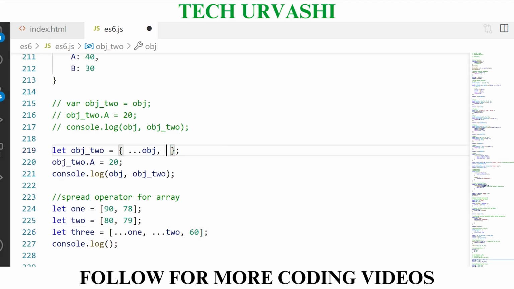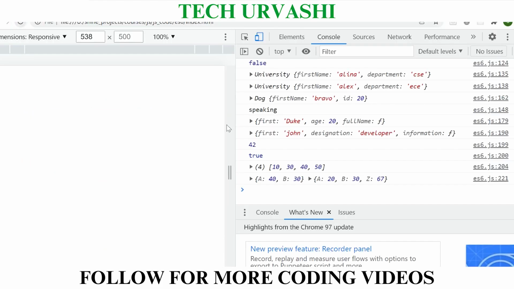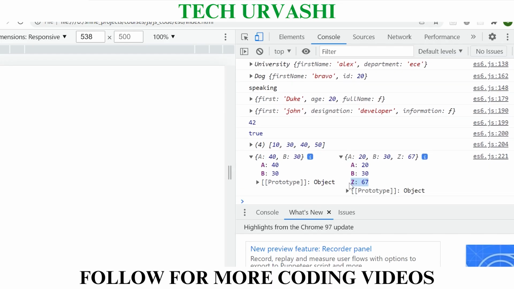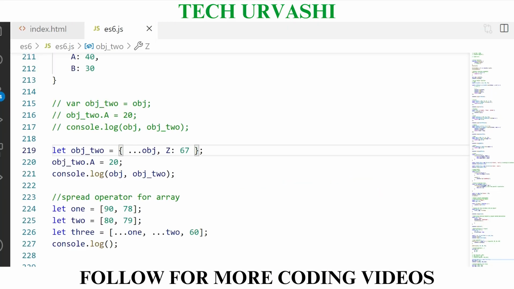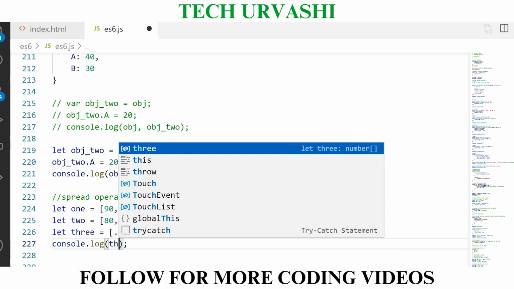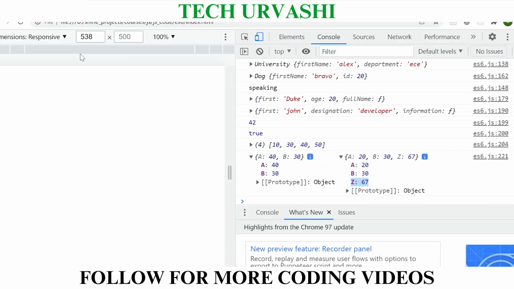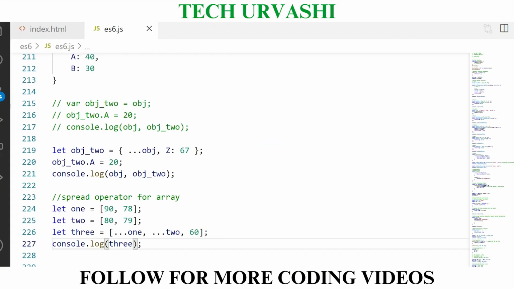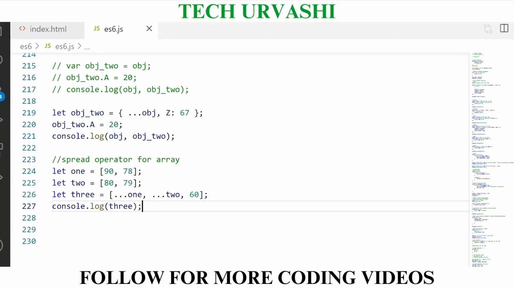Same goes here. We can add a new property here. Let's say if I want to add some new value, I can add that here. Now let's see the output. If I refresh, you guys can see 67. That is the property I just added, is added here. Now if I try to do console.log of 3 here, you guys can clearly see the new array which has all the elements and the new element as well in one go. So this is how we can use spread operator for the arrays.